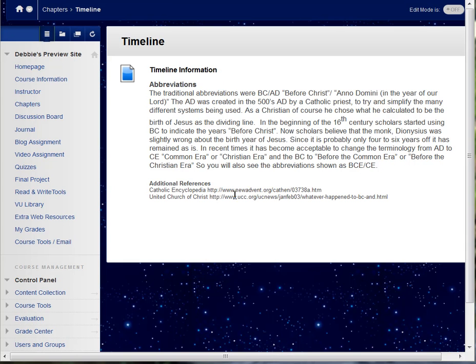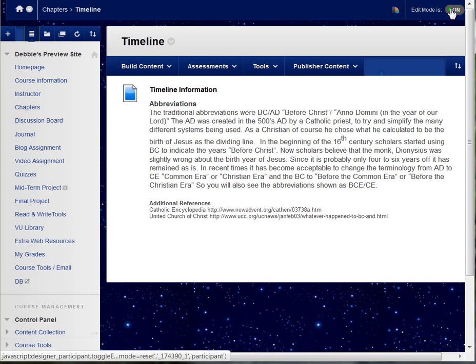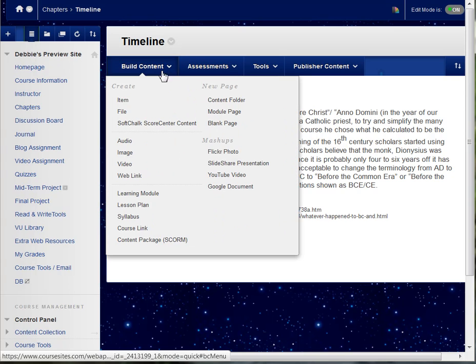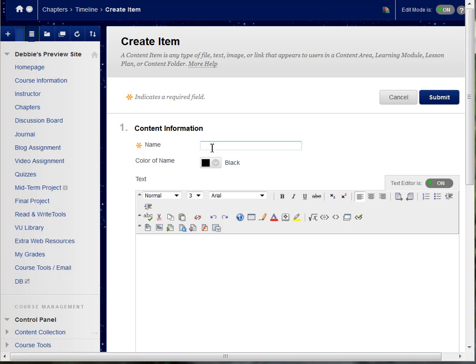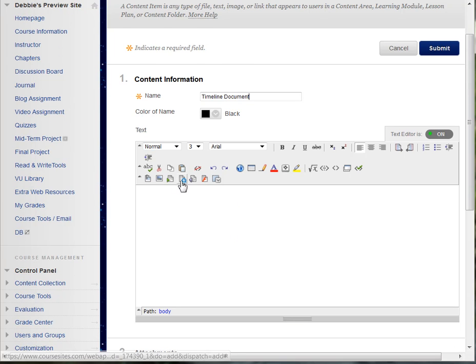This was actually part of a document. So let me go up to the edit mode and turn it on. Then I'm going to go back to build content. I'm going to choose item again. This time let's call it timeline document so you can see the difference. Now, last time we did the control paste in here using the mashup. So this time we're going to embed it as a Word document.